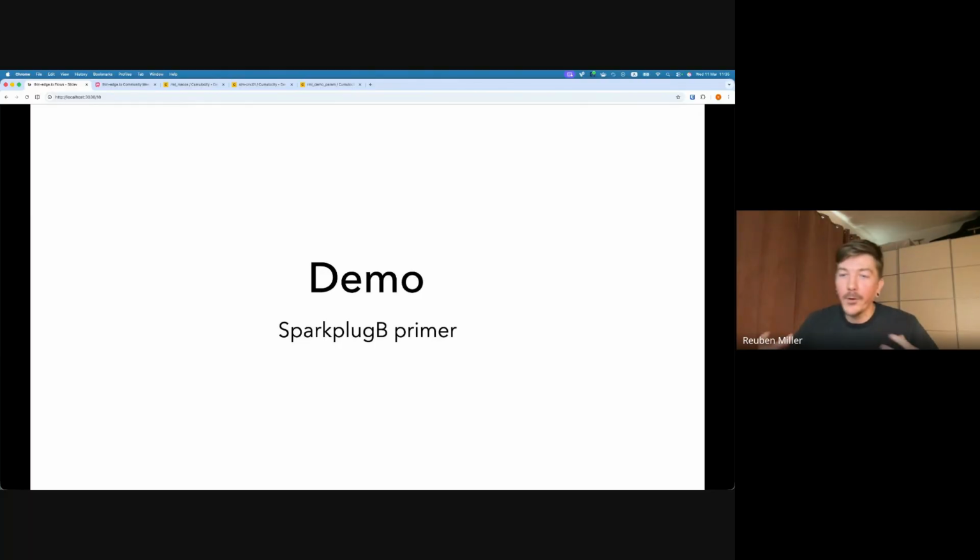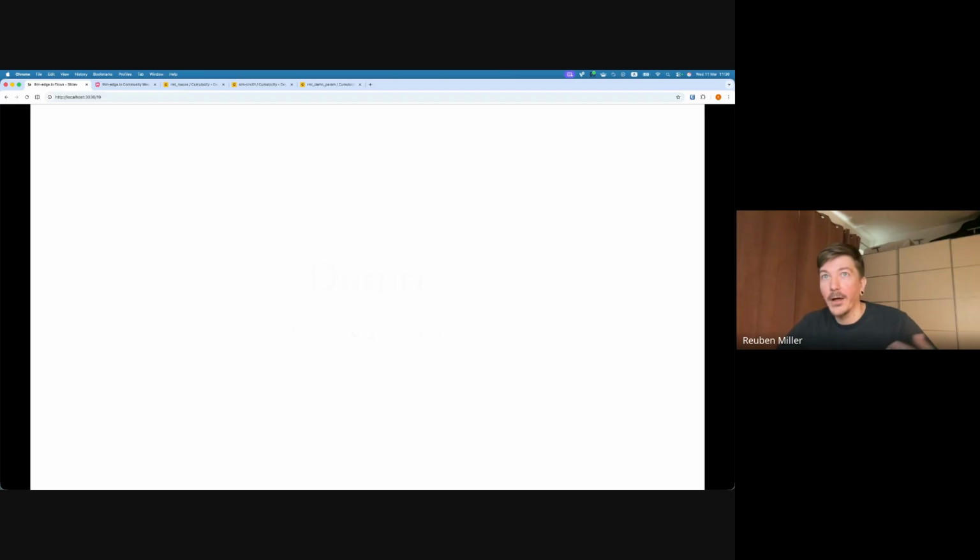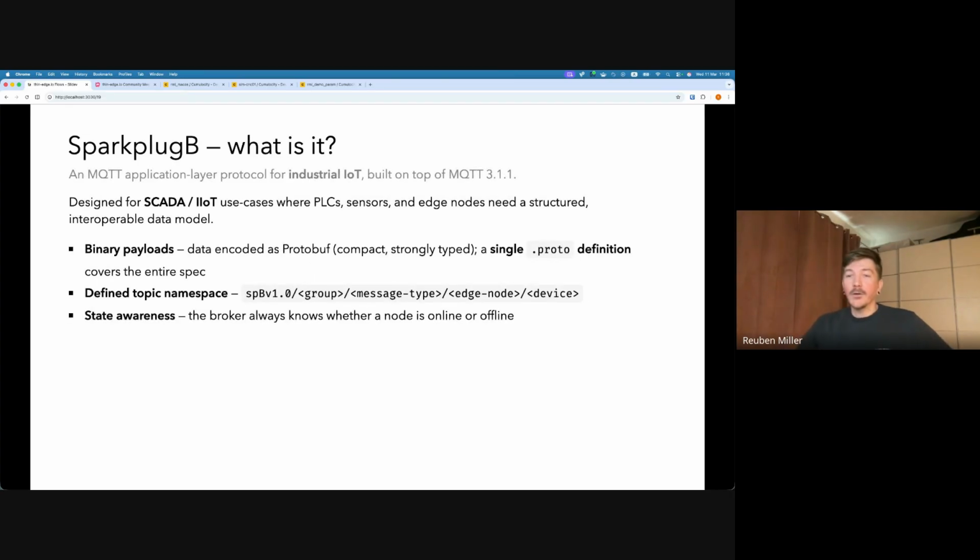Okay, so before we get into the demo, you kind of need to know a little bit about Sparkplug. So Sparkplug B, I think there was a Sparkplug spec and then there was the Sparkplug B spec, which is just a refined version of that. If you're talking about Sparkplug B, maybe out of curiosity, put an emoji or something if you've heard about Sparkplug B at all. Okay, so a few people. Okay, and also a few people that haven't.